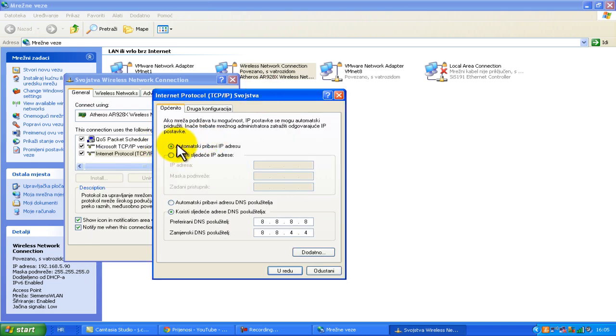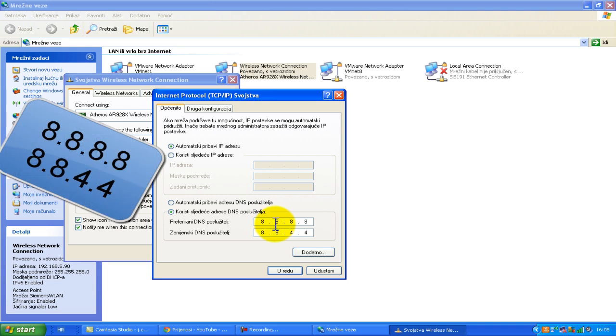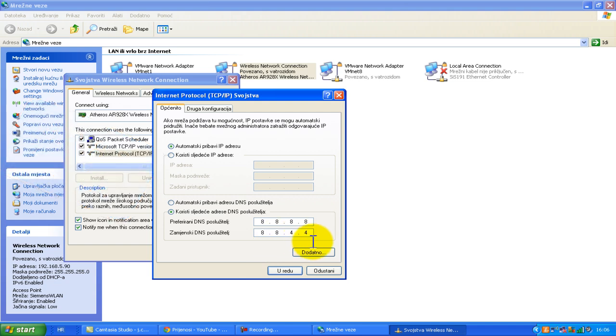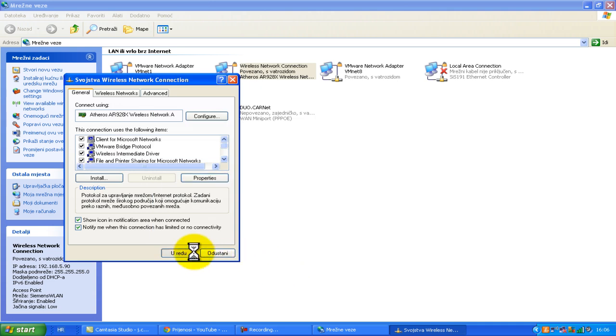Here you need to check this box, and here you need to check this box, and type this number inside 8.8.8.8 and 8.8.4.4. Press OK. Okay.